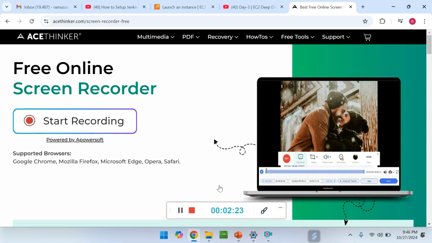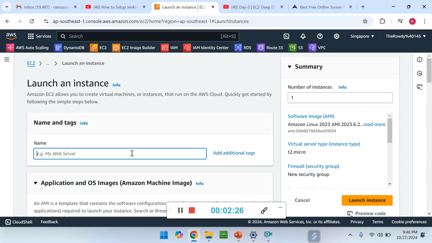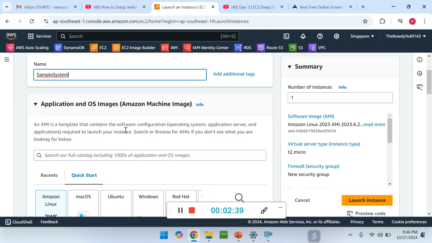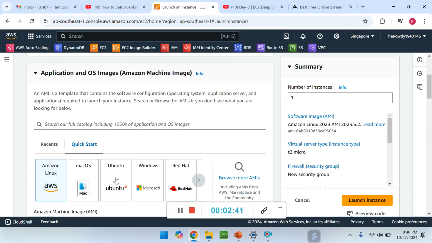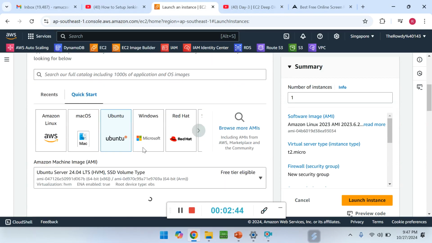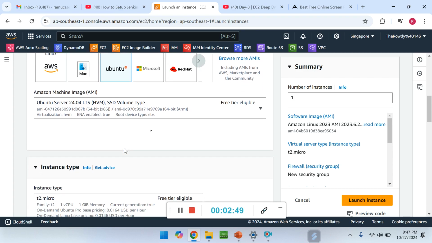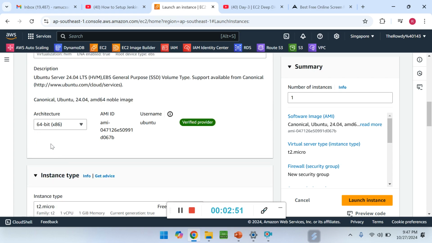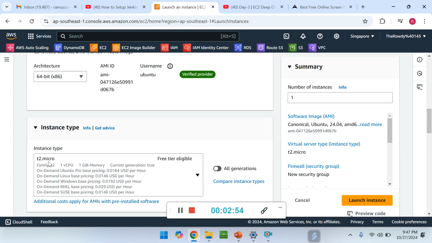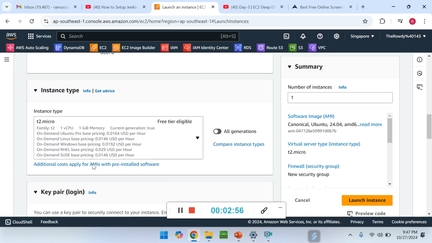So let me open the AWS server. Here I am giving the name like sample system. Next, I am selecting the Ubuntu operating system. I am leaving the default option, t2.micro. This is an instance type, which consists of CPU and RAM.